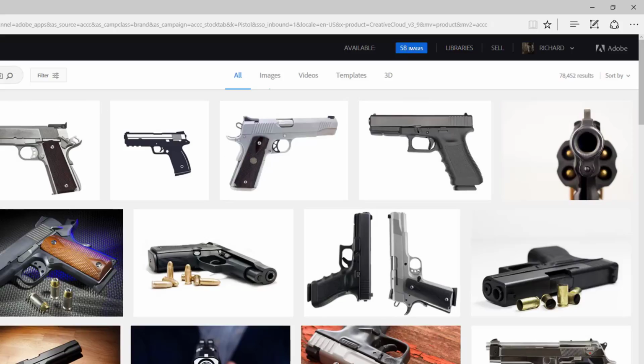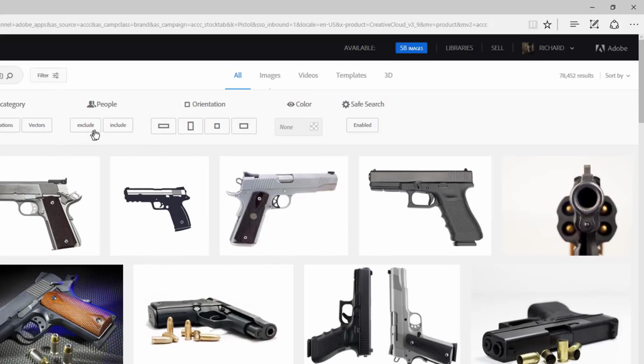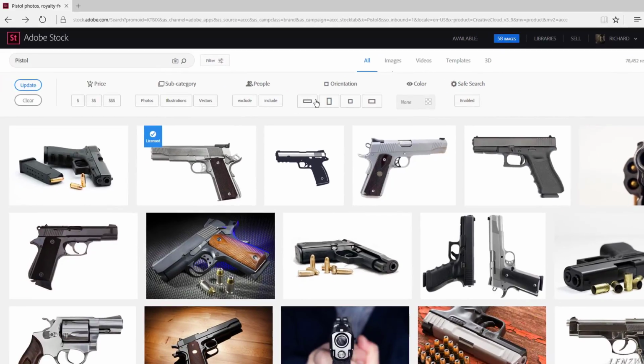So we can also go over here. I guess this is something that I use a lot, and I should talk about this, and that is the filter. So a lot of times I will want to exclude people. It also lets me choose an orientation. If I'm making a Valentine's Day card and I'm looking for hearts and roses, I might want everything that has an orientation like this. And you got subcategories, photos, illustrations, vectors, and price ranges, color. It essentially is a search filter. I think that's kind of straightforward, and most people know what a search filter is.